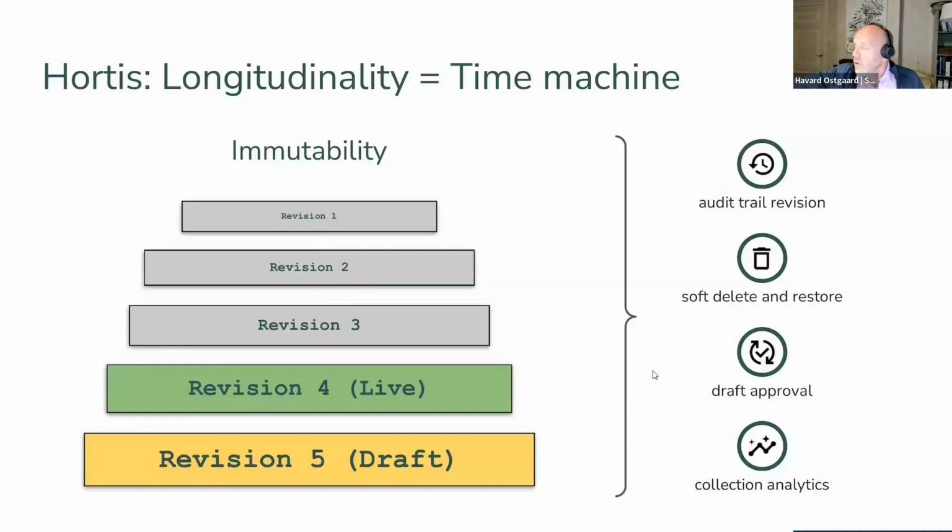There's a few things we already have. We have the audit trail, we have soft delete. So in Hortis, you don't delete anything, you just archive it. So you don't need to be afraid of clicking delete. It will be there. And then a few other things we will come with further down the line, like draft approval and collection analytics. But we think it's a really helpful thing for people who start with plant records, in that they should feel safe and unafraid to get going.